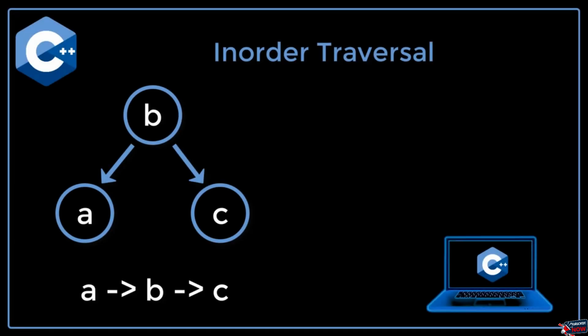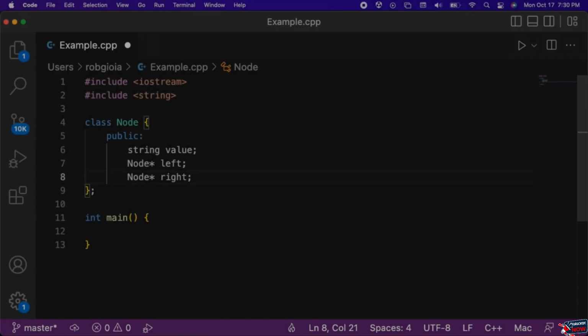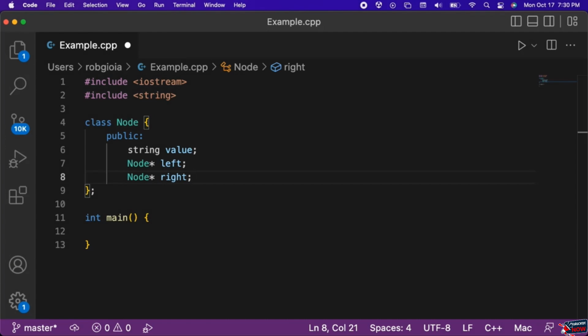An in-order traversal is when we visit the left node, then the root, and then the right node. So if we have an example tree with a root of B, a left child of A, and a right child of C, an in-order traversal would visit the nodes in the order A, B, and C. Let's look at how we would code an in-order function.